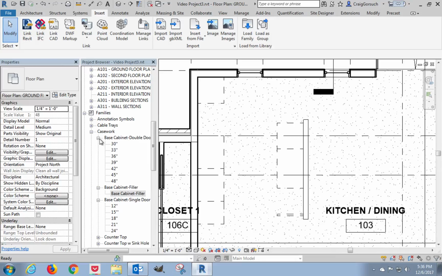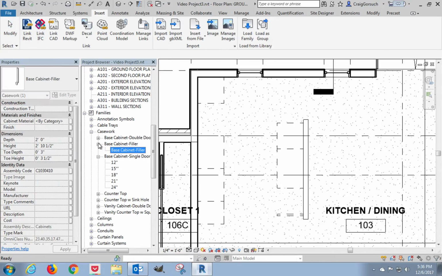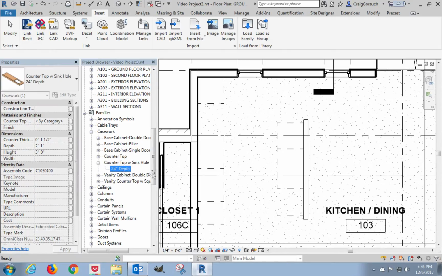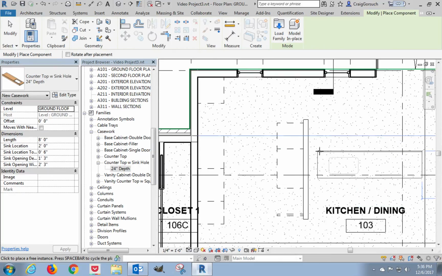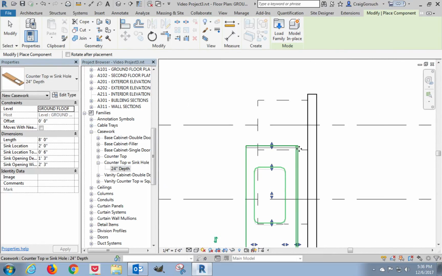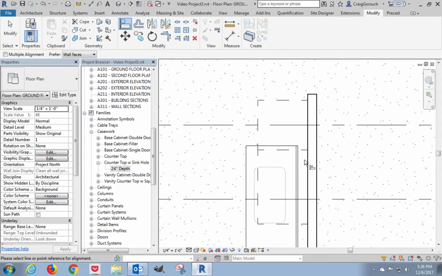Now they're both loaded in the current project. You'll see them show up here. Get rid of these. We'll come back and we'll insert some more. Countertop with a sink hole, 24-inch depth, drag and drop. We'll put him in place just like the countertops. I need to space bar once, twice, 3 times, and we'll move him into position. And I know he's not in his final position, and that's okay, because I can still use my align tools to align him to the back like that.